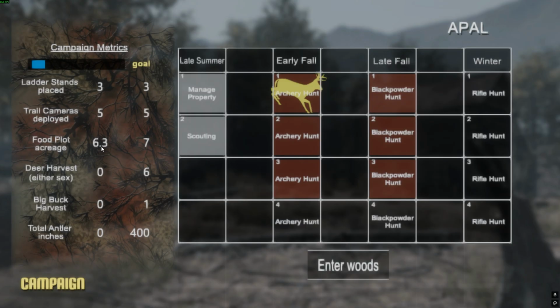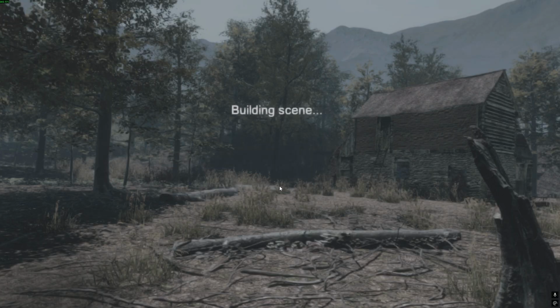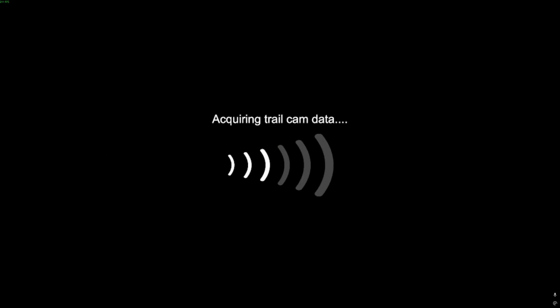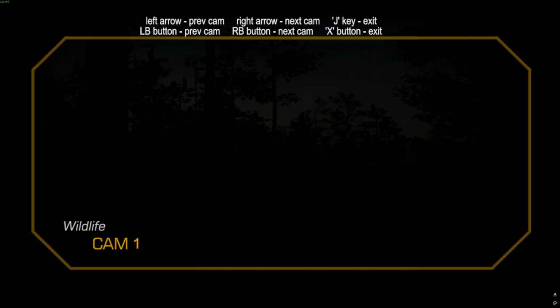Compound bow, morning hunt. And see, I still only got 6.3 acres. I guess maybe that one I would want to fill up. It might be almost exactly 7 acres. See if any. Ooh, we got stuff on our cameras right off the bat. Not that we can see them.